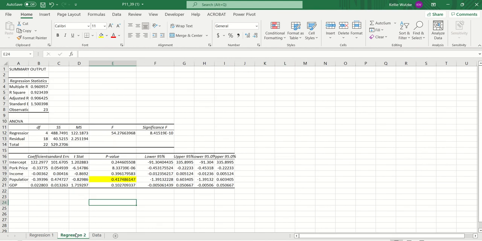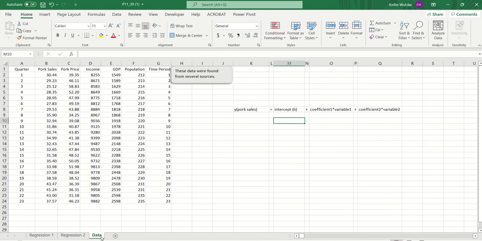So when you finish your model, if it had 2 variables left, you would calculate your prediction by plugging in the intercept. So let's say this was the final model. This intercept here plus the variable coefficient. So if pork price was one of the variables that remained in the final model, it would be negative 0.34 times the price.